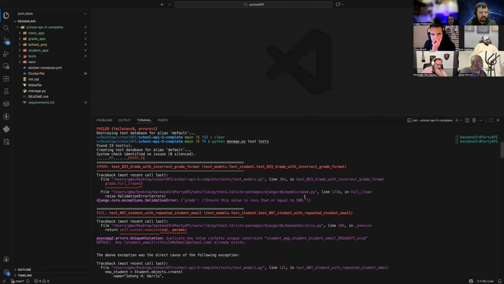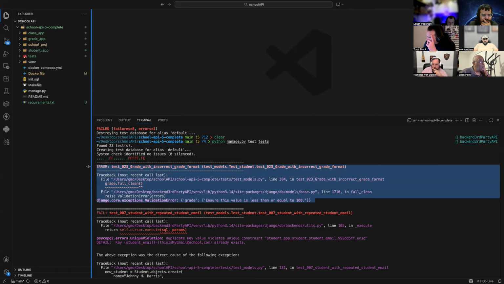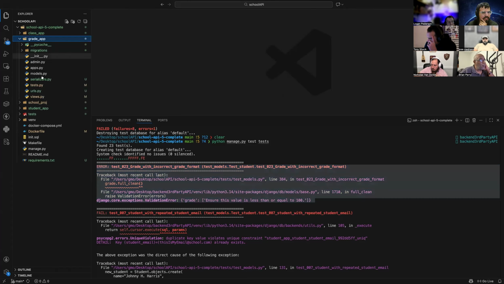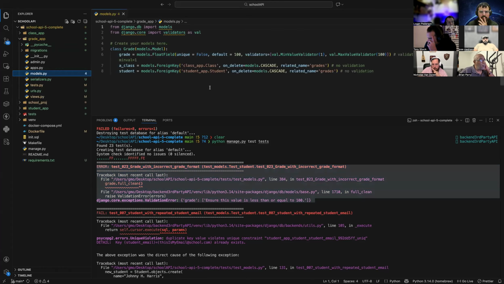Okay, cool. Do you remember how to solve it? You can walk me through it. I think on this one, it was a matter of it looking like a float versus an integer. Okay, walk me through it. Where is it? So this one is in the grade model, I think. Okay, grade app. It's going to be grade models. And the issue here is?